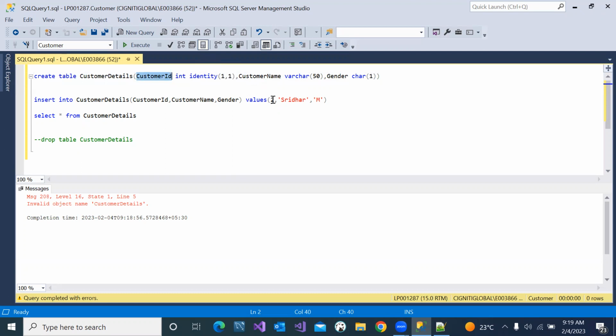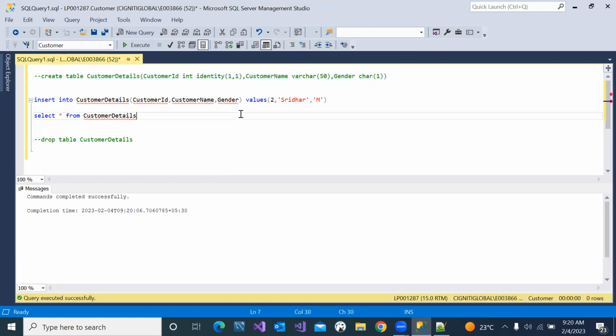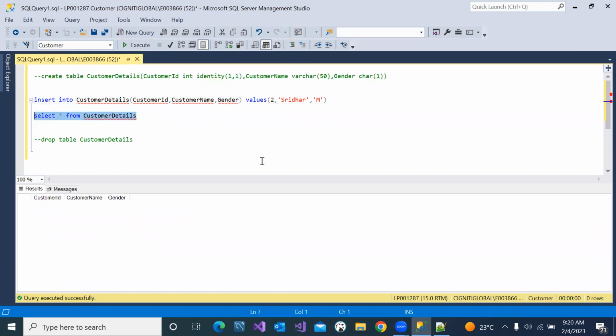Earlier we used to provide a value to customer ID. Now you can stop providing it because it will be generated automatically by the system. You just need to provide customer name and other fields. Okay, let's create this. Create it. Okay, now I can stop providing this. Now say select star from customer details. We haven't inserted any record.